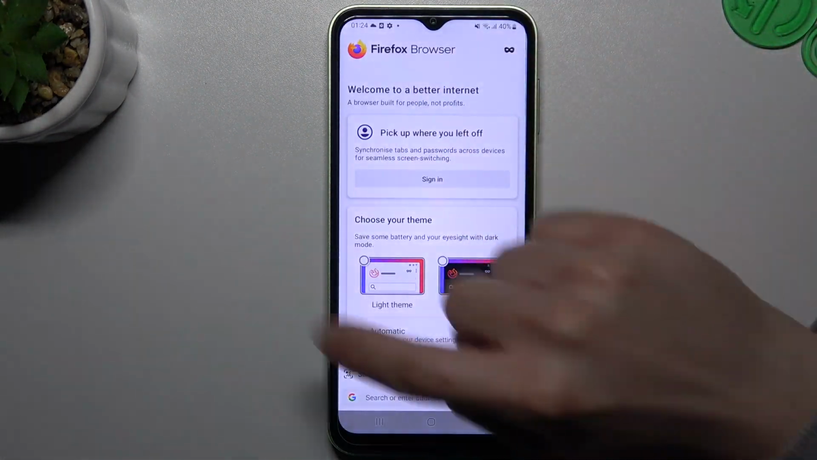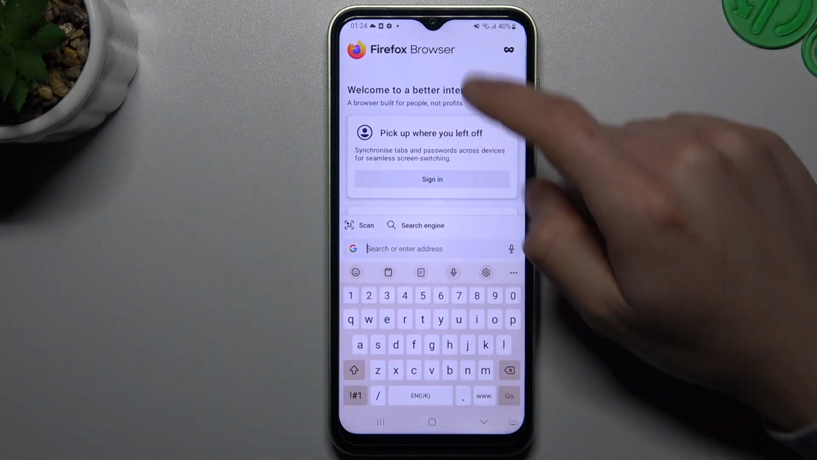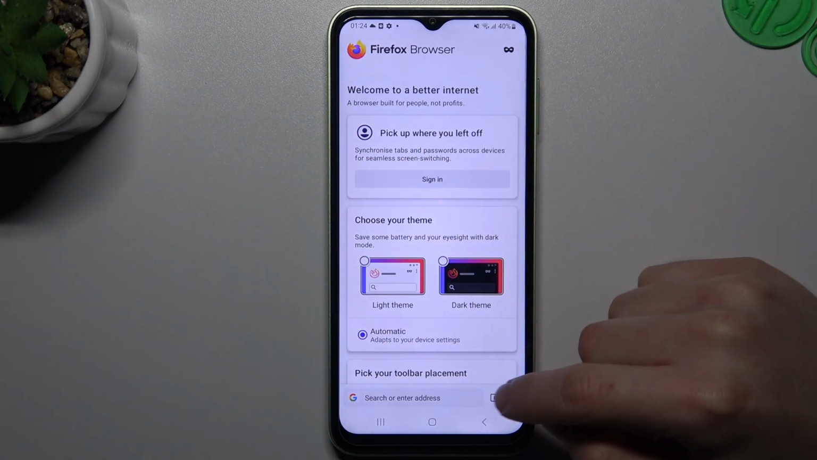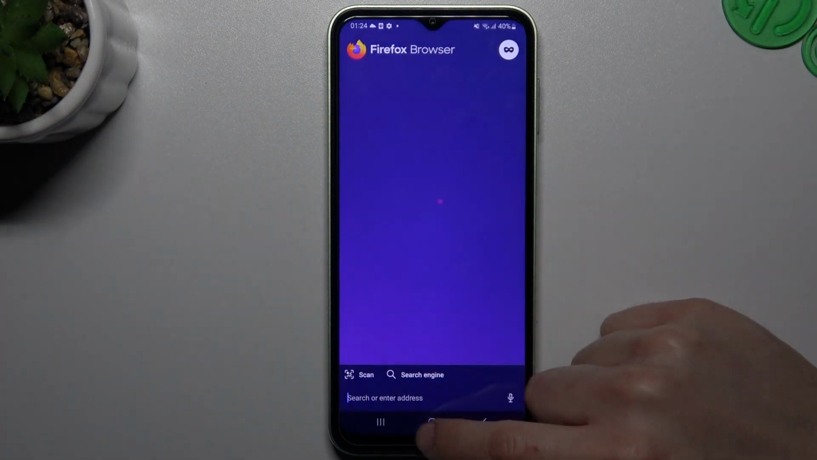In the Firefox, if you see the welcoming screen, just click here and you are in the incognito mode, but if you have any tab open, click on the taskbar icon, choose the mask and add a private.